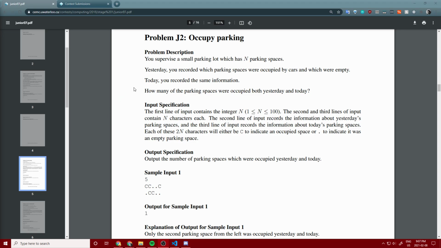So we're supervising a parking lot with n parking spaces. Yesterday, we recorded which spots are occupied and which are empty. And today, we recorded the exact same thing. The question is, how many of the parking spaces were occupied both yesterday and today?